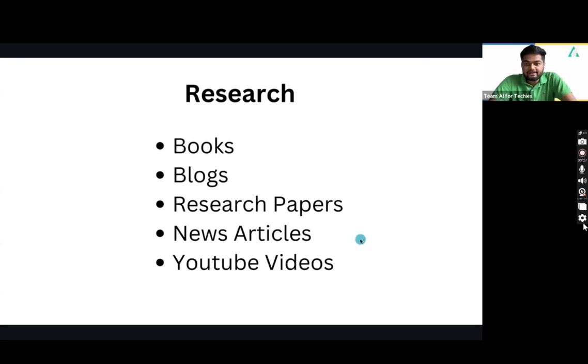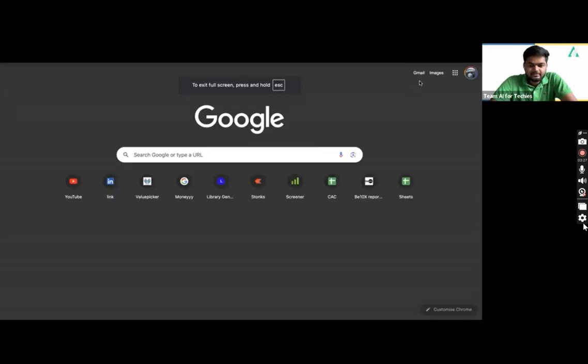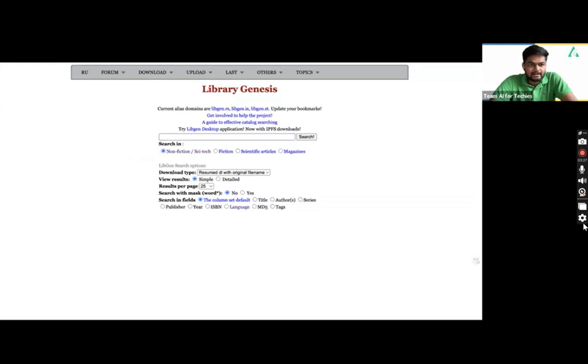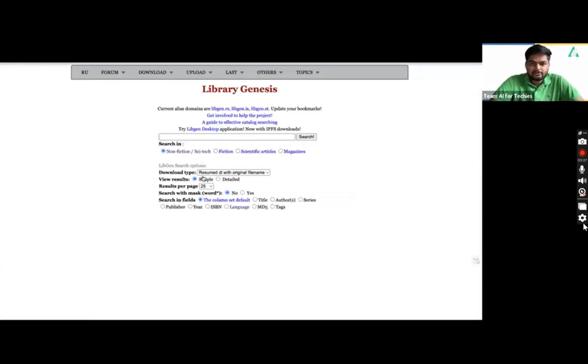So for getting any book, let's say you are supposed to read some books for your report, for getting that book absolutely free of cost, we'll go to libgen.rs. I'll just copy this link and paste it in this doc, and I'll share this doc towards the end with you guys. So go to libgen.rs. Folks, which book do you want me to download? I'll show you how to use libgen.rs.